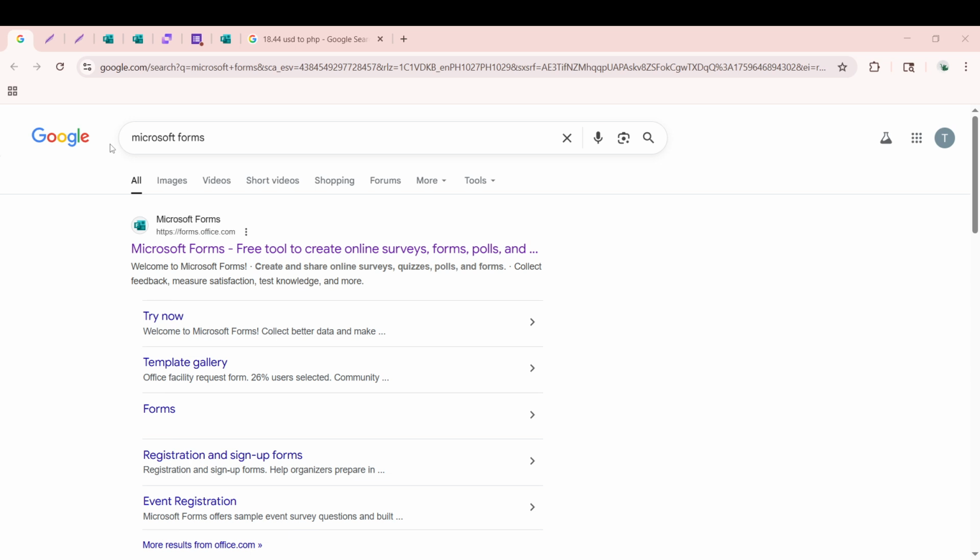First, let's get started by opening your preferred web browser. Once you've done that, simply type Microsoft Forms into the search bar and hit Enter. You'll see the official Microsoft Forms website in the search results. Go ahead and click on it.